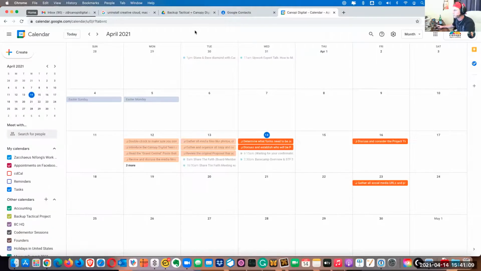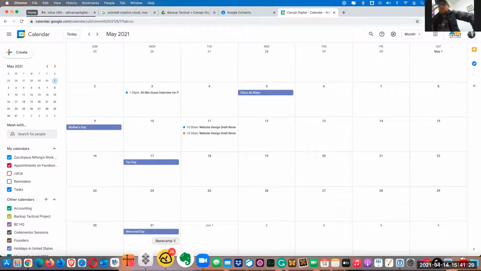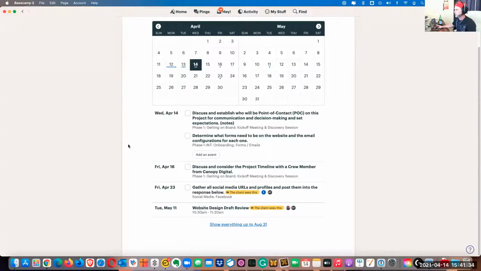So let's go back and double check. See how I have these to-dos now showing up in my calendar? And then if we go to May, right here, it says website design draft review. So the meeting automatically gets imported into my Google Calendar. So that's how that would work. And then of course, anything that has a date for a to-do shows up. Even if it's a to-do and it has an assignment date, it'll show up in the calendar.